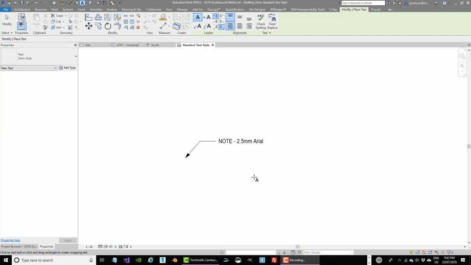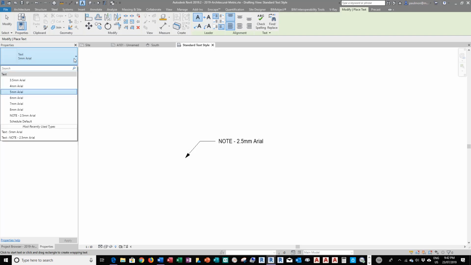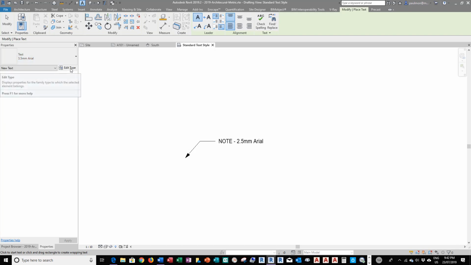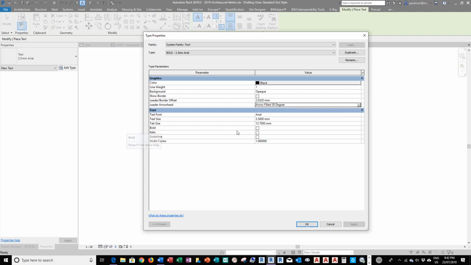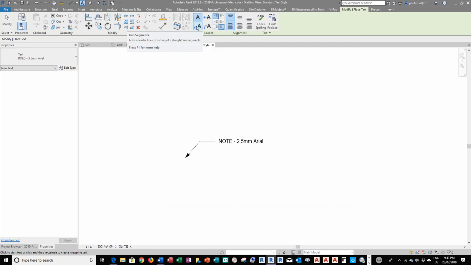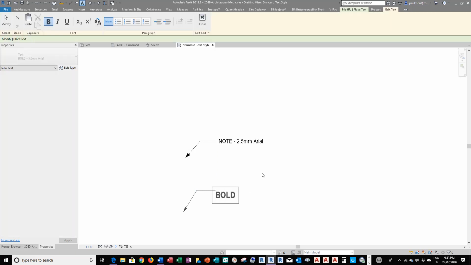Now I'm going to do the second text style, Bold, with the 3.5 millimeter Arial setting. So I'm going to click on the text command again, and go to the type selector and select the 3.5 millimeter Arial. And I'm going to hit the Edit Type button again. And then I'm going to rename this text style, adding BOLD at the front in caps and then dash space. And then I'm going to click on the leader arrowhead and change it to Arrow Filled 30 degree. And I'm going to toggle on the Bold option in the text style. And also change the width factor to be 0.85. I'm going to select OK. I'm going to choose the double leader option again and just pick a couple of points here. And this is going to be Bold dash 3.5 millimeter Arial.